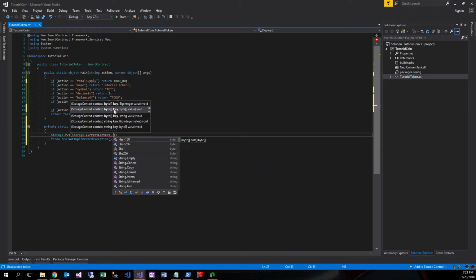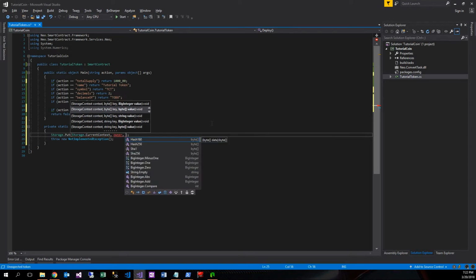I've never done it, but that is why you always have to pass this parameter in. Now it's going to take in a key. This key can either be a byte or a string. So here, what we want to do is give this to an account, so I'm going to put owner here. We'll cover that in a second. And then the value. In the value, we can take a byte, a string or a big integer. Big integer is a type that holds large numbers. So we're going to put in the complete supply.